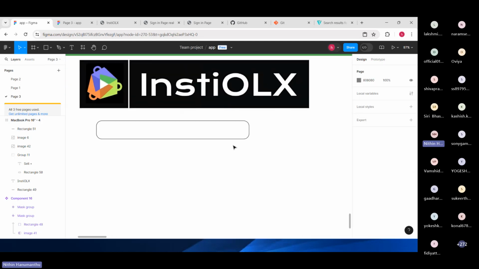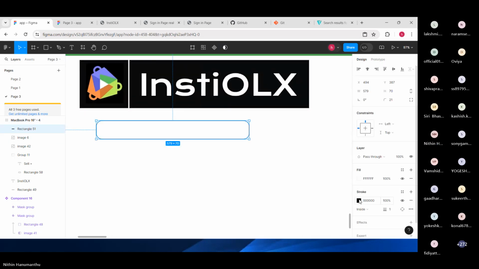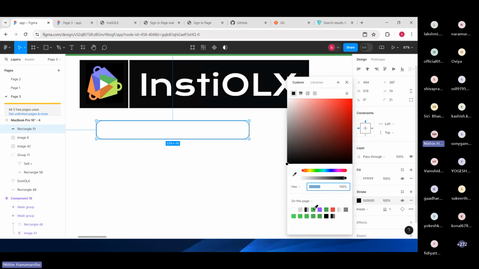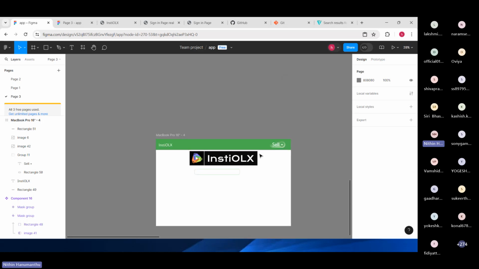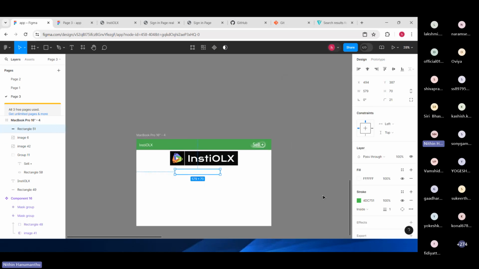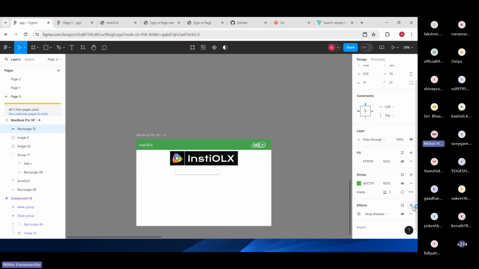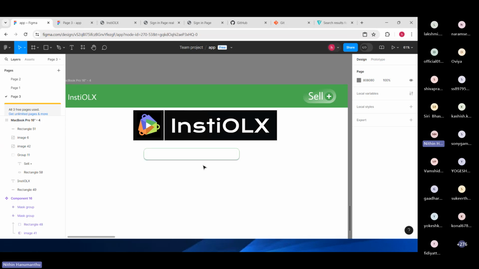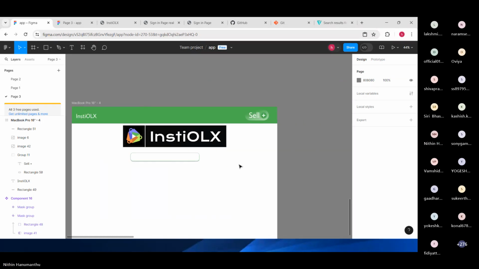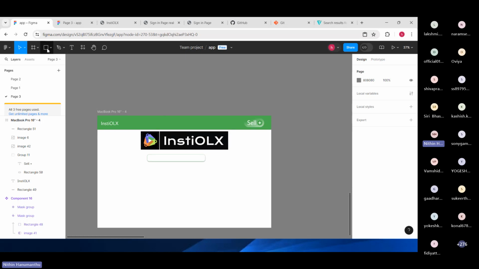Let's give green color to it. It will be green color. And you can also give a shadow to it. That's in effects, drop shadow. Now you can see the design has some shadow-like appearance. And you can create one more box.